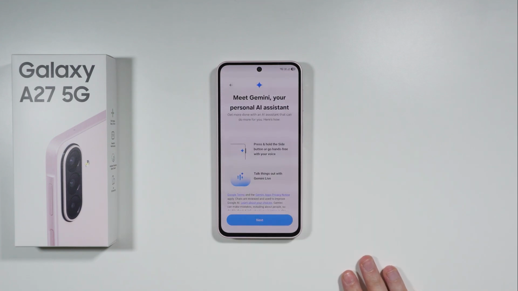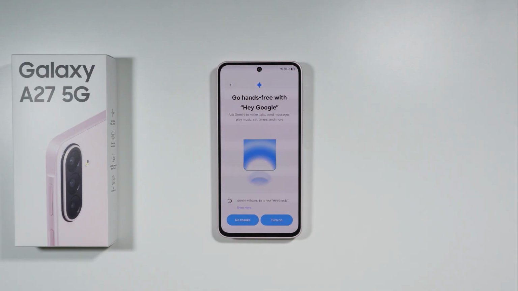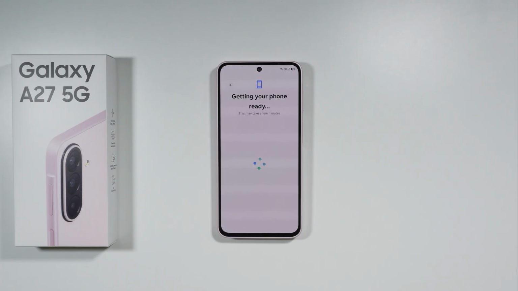And then we have some information about Gemini. So you want to scroll down over here and tap on next in order to continue. You can also set up the Hey Google voice activation for Gemini if you want to use it. Then of course you can tap on turn on. If you didn't turn it on before on your Google account, then you will also have a little setup, which is also pretty straightforward. You just have to say a couple of sentences out loud. In my case, I'm gonna tap on no thanks because I don't really use the voice activation anyway, so I don't really need it. And now we need to wait once again.